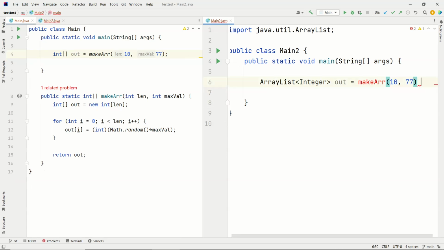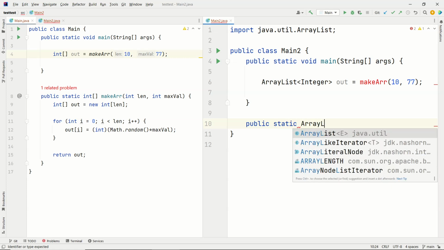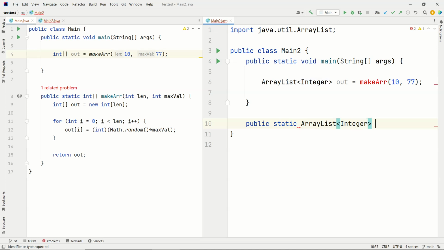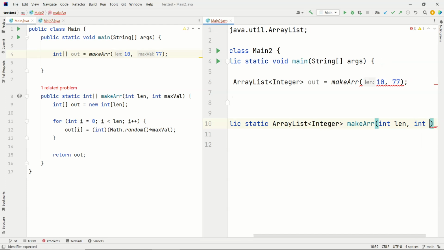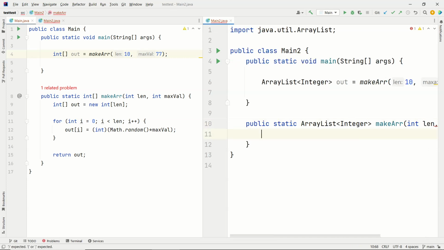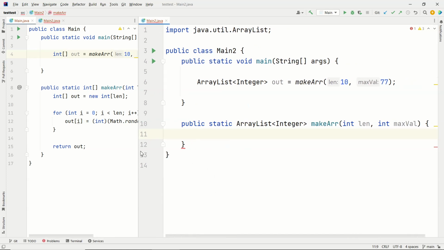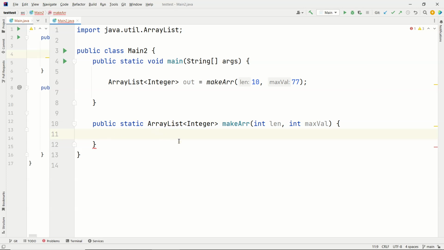What am I doing? Oh. Okay, so public static array list integer makeArray int length, int max val. Okay, the side-by-side thing is really working. We'll look at them side by side in a second.